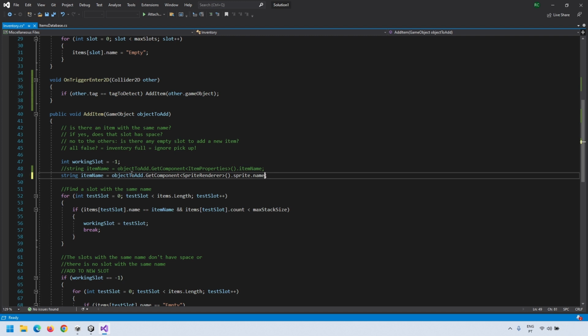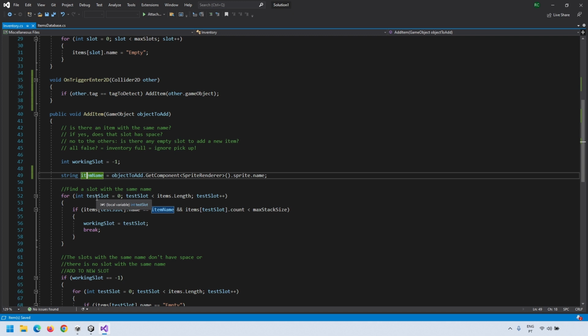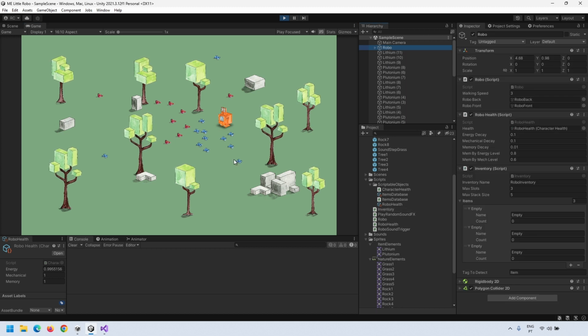And that's it. We have a trigger collision. We pick up the other object, get the sprite renderer component, and read the name of the sprite. Now we have the name of the item because it is the same as the name of the sprite. Running the game will be the same as before. The items have the correct names, and the add item method is respecting the limits.